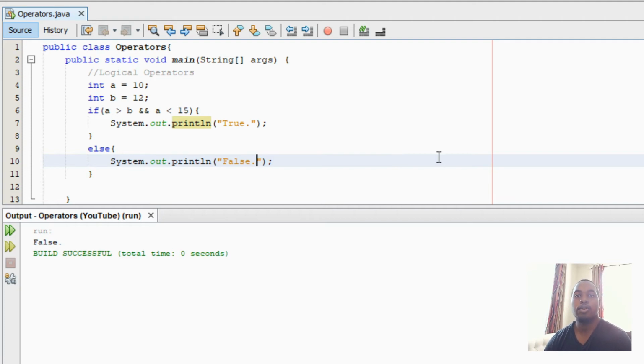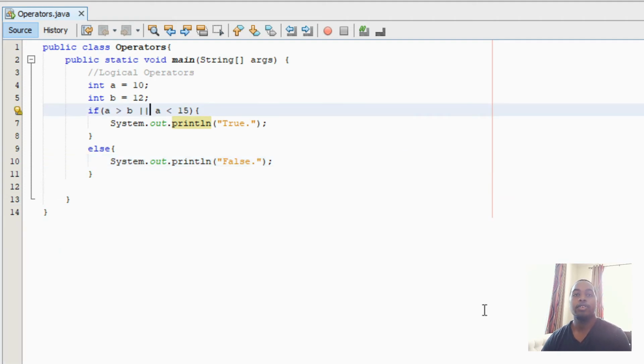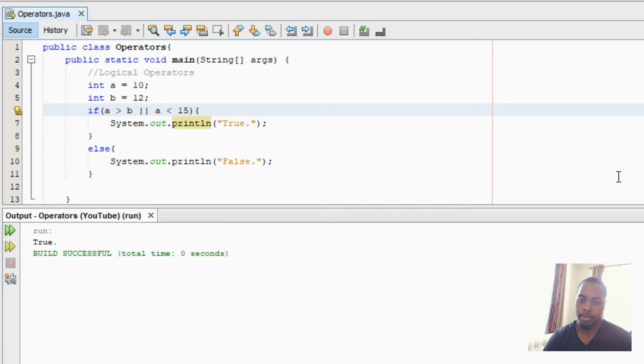Now let's talk about the OR operator. Now for the OR operator, we're going to switch out the ANDs with ORs. So now when we run our program, the statement will be true, because for ORs only one of your statements have to be true. So A is not greater than B, which is false, but A is less than 15, which the value of A was 10. So that's how the OR operator works. Alright, now we're going to get to the next operator, which is the ternary operator.